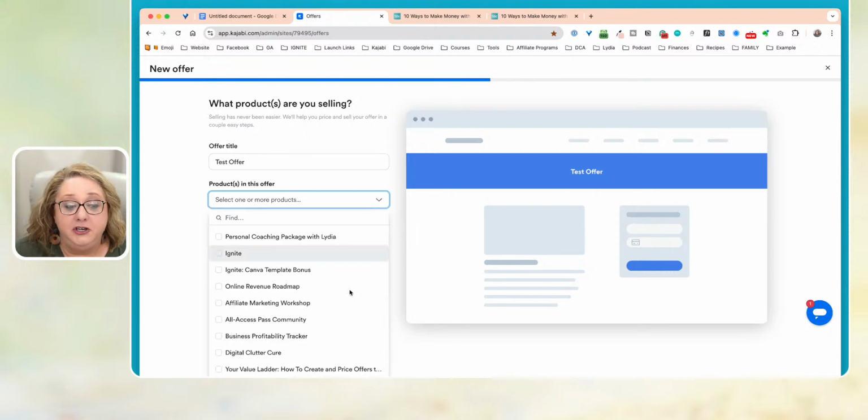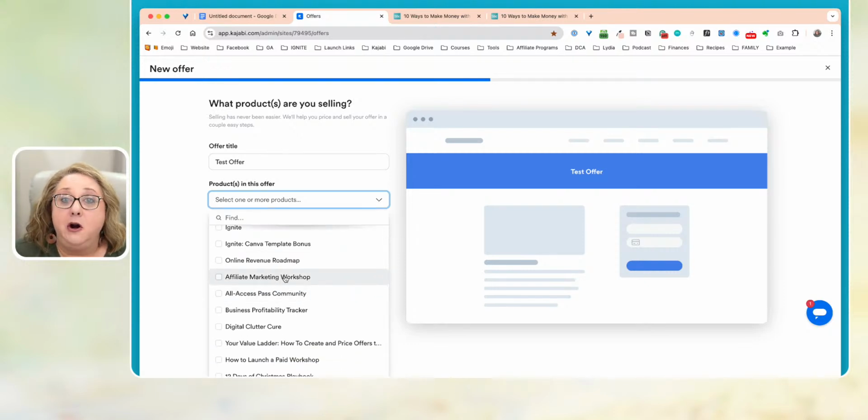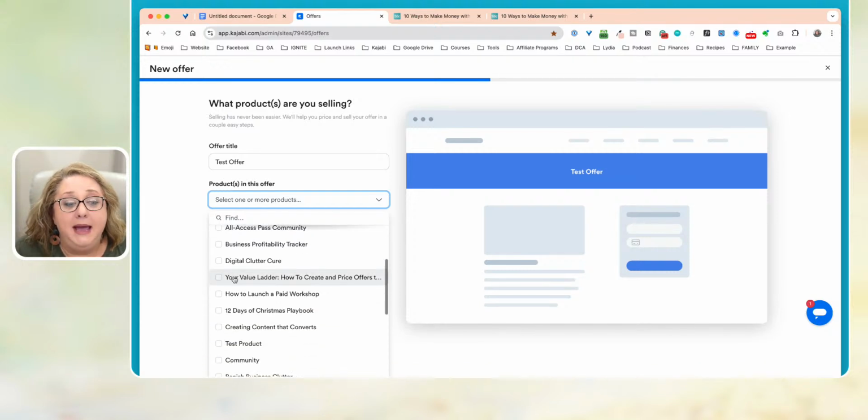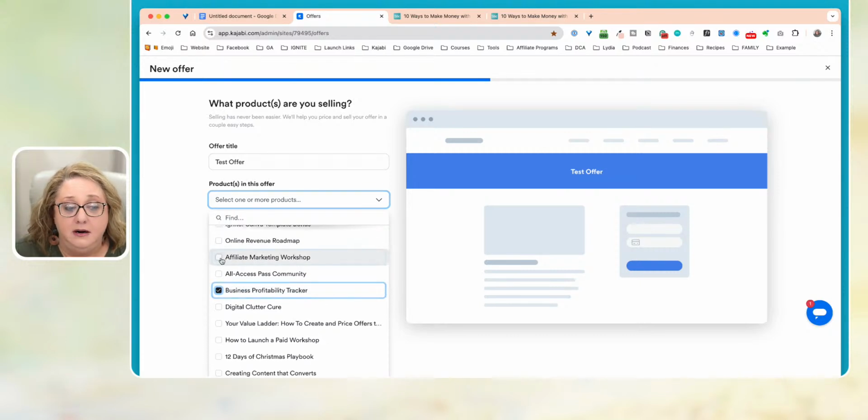But let me just show you some example. Right, there's my affiliate marketing workshop. Is in this offer, should they get access to this? All I have to do is click this button, and anytime someone buys this offer, they're going to get access to my affiliate marketing workshop. Maybe I offered my business profitability tracker as a bonus. So I could click multiple things here.